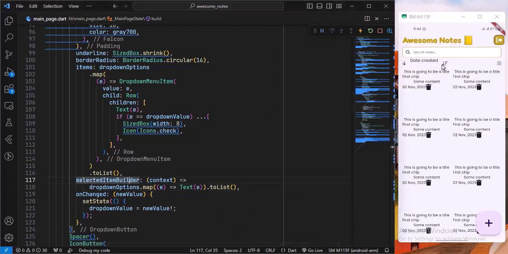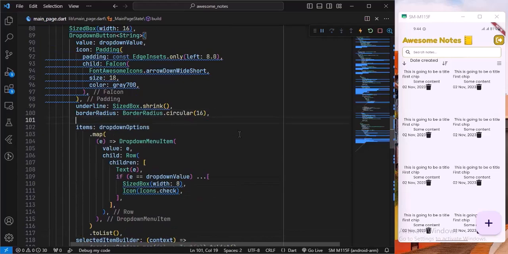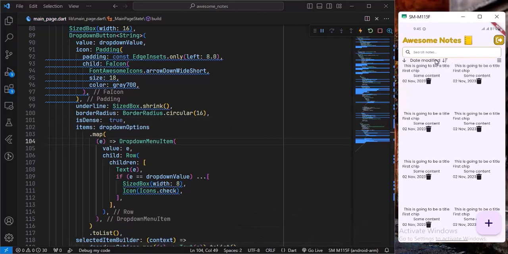And now there is a little bit of space under the date created, and that's because there is another property called isDense that should be set to true. And now we are good to go. Interesting. And that's working fine, but there should be a space under and before this view options.